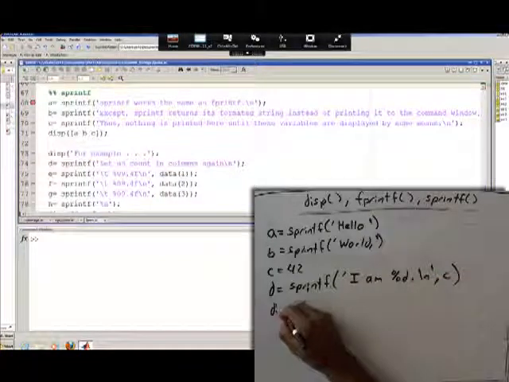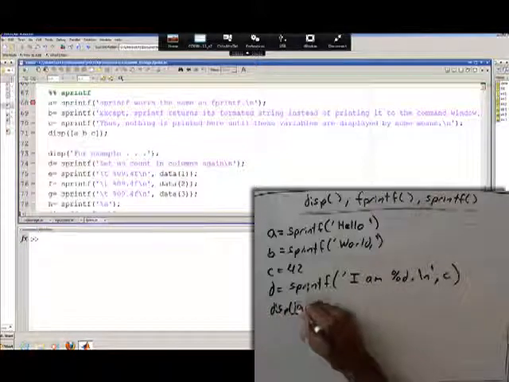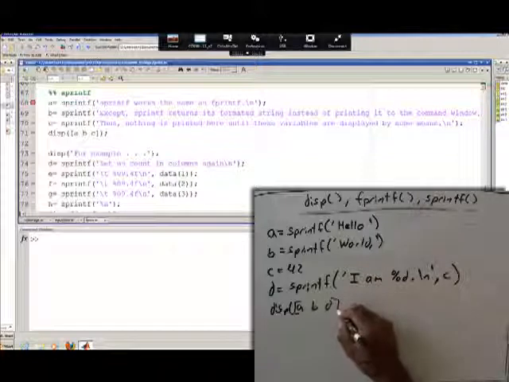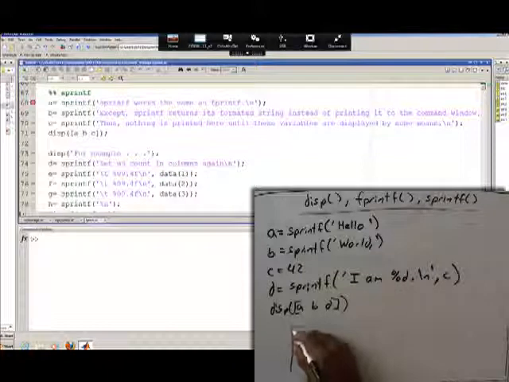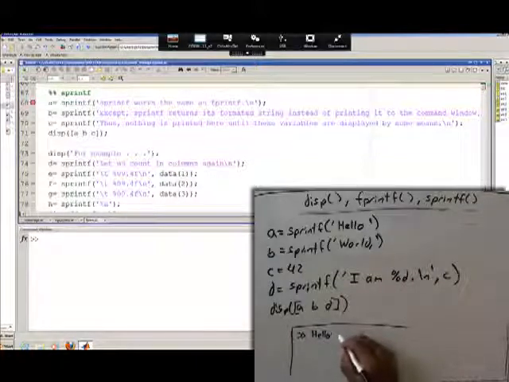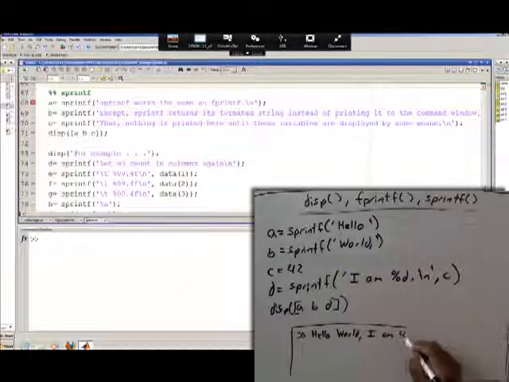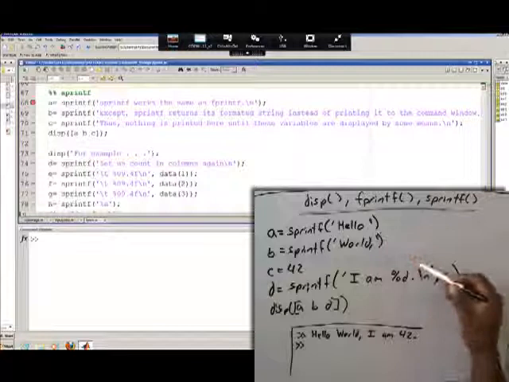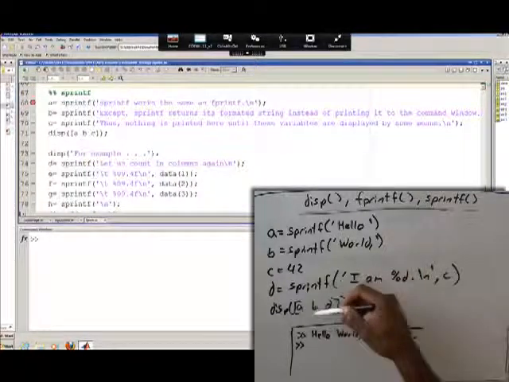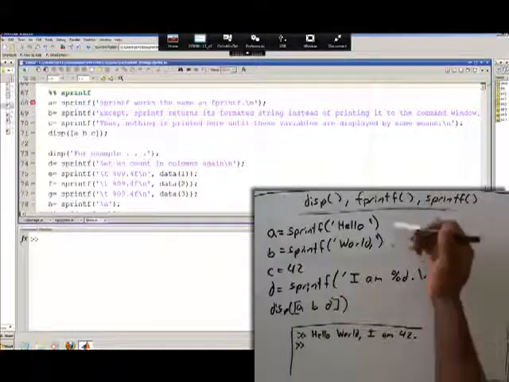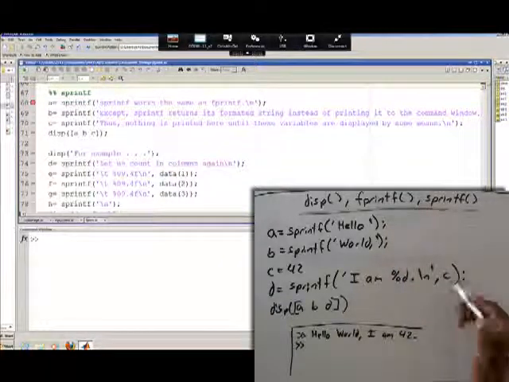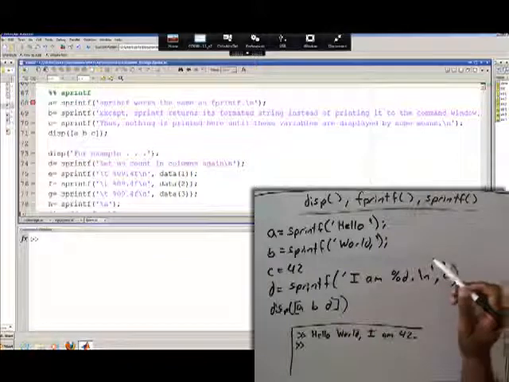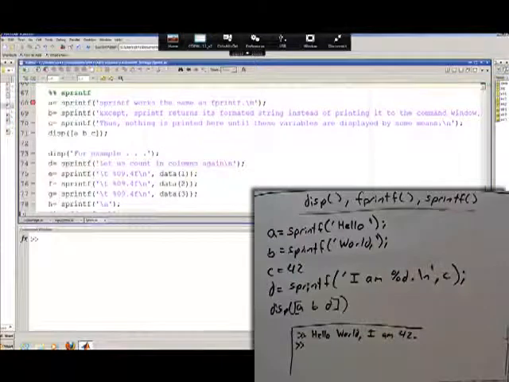So if I now very simply display the vector a concatenated with b concatenated with d, what's going to get printed out in the command window is hello world, I am 42 period with the carriage return, or the new line character at the end. So you can see how what sprintf did is it formatted these 3 strings and then concatenated those strings together and then printed them out. So sprintf, and you do want to put a semicolon at the end of the sprintf lines, it actually returned the formatted string and put it in these variable names here. So let's go to MATLAB and look at this.